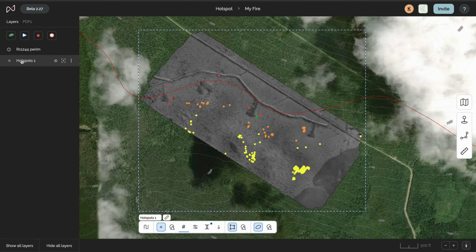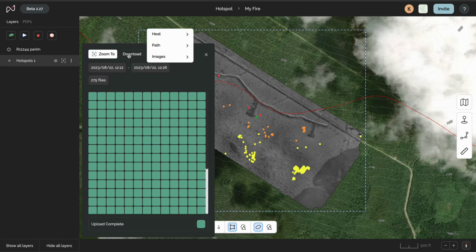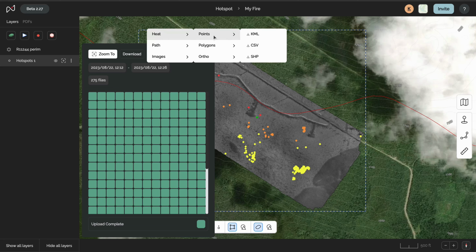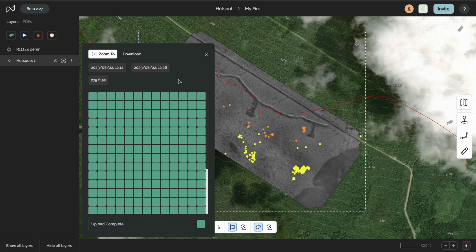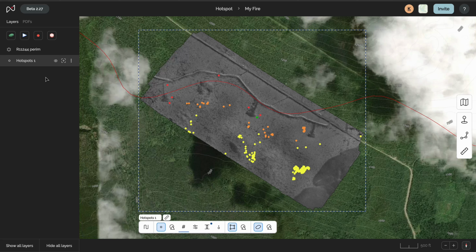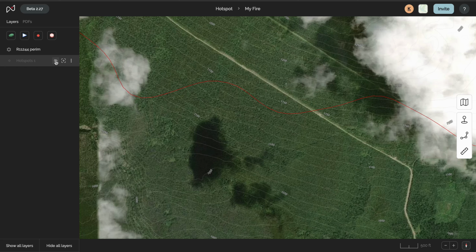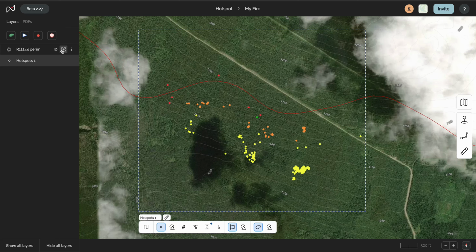To download any of your hotspot data, you can just go into the hotspot layer on the side panel, into data, and hit download. And so you can download your heat as points, as polygons, or as the ortho. You can download your path, or you can download your images as a zip file. So lots of options for downloading there. If you want to hide a hotspot layer, you can use this eyeball button, and that will just turn off the hotspot layer. So we can check on our PDF now.